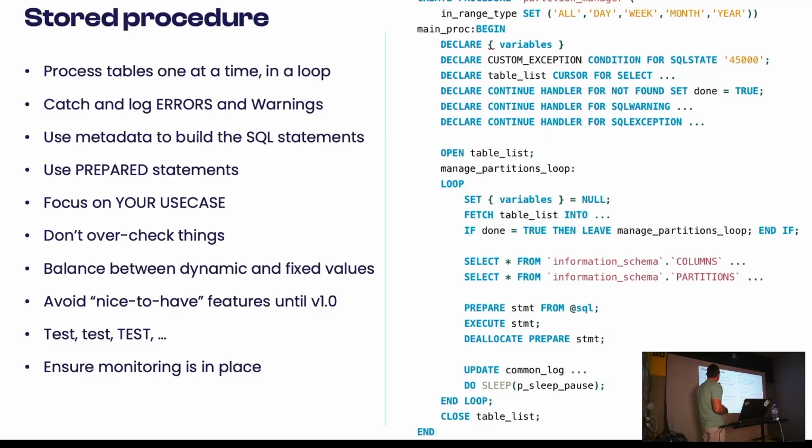You should balance between dynamic and fixed values. As I said, in our setup, we are providing the partitioning column as a fixed value, because we wanted to have a simpler solution. That column can be found by the metadata, but I would need to provide a few additional SQL queries in order to find it. So I don't want to overcomplicate things, and I trust in my setup. So I just put the string in as a fixed value.